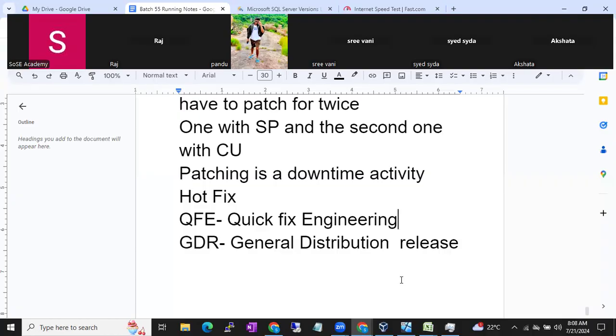Are you getting the point? So only the updates will vary. We have different types of updates: major updates, minor updates, and hot fixes.